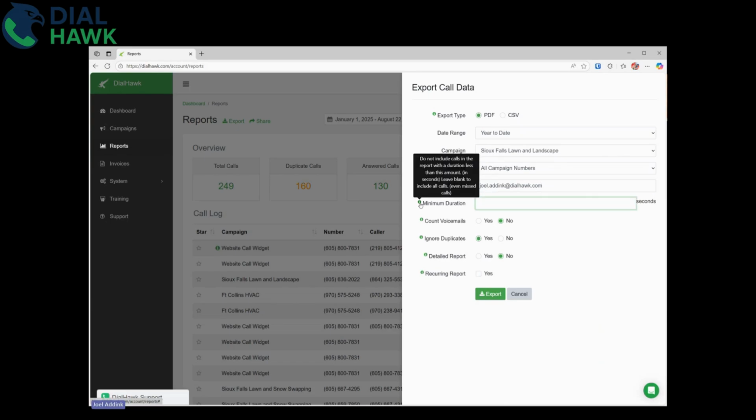Minimum duration, you'll see that a few different places within DialHawk. That means don't include any phone calls that are, I'm going to say 30 seconds or shorter. So the phone call has to be 30 seconds or longer to be included in the report. Do you want to count voicemails? Do you want to include them in the report or not? Duplicates are multiple calls from the same phone number. I like to ignore those. Detailed report is just including some other stats, like durations and that sort of thing in the report.